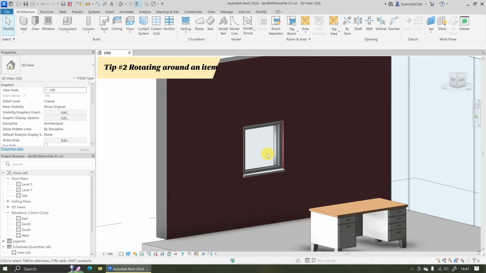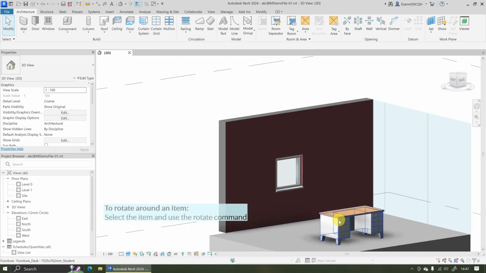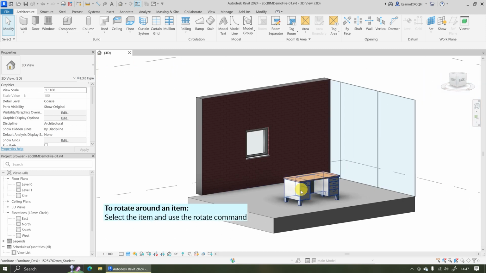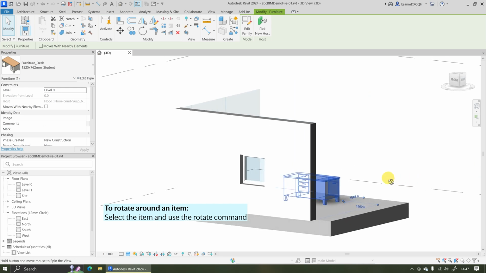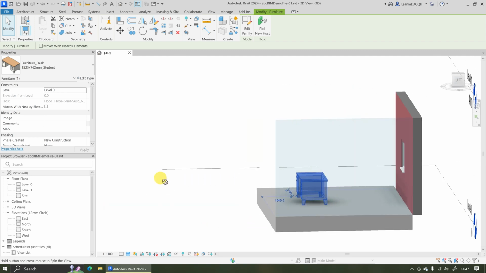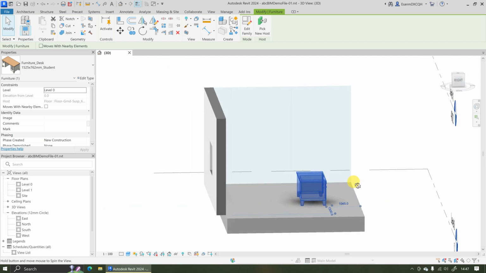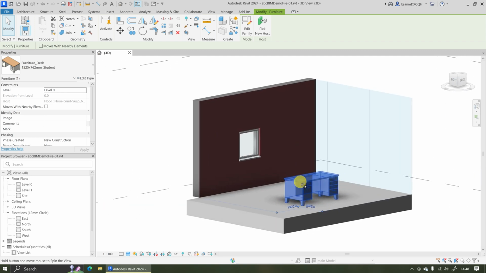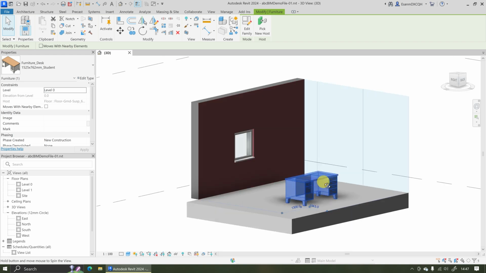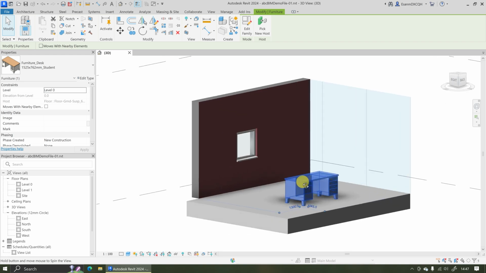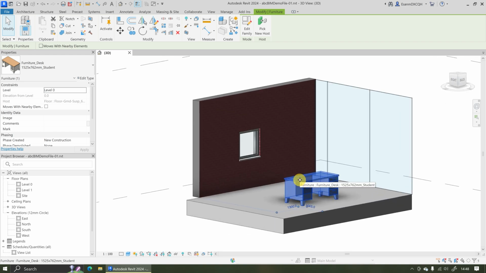The second tip has to do with rotating around an item. For example, let's rotate around the desk. Select an item to rotate around it. So by selecting the desk and using the rotation command, that is holding down your Shift key on the keyboard and pressing down the middle mouse button, move the mouse in the direction you want to rotate. And the desk now becomes the center axis of the rotation. And this way, the desk is always in focus when you rotate around the screen.